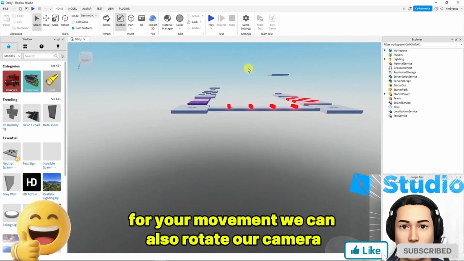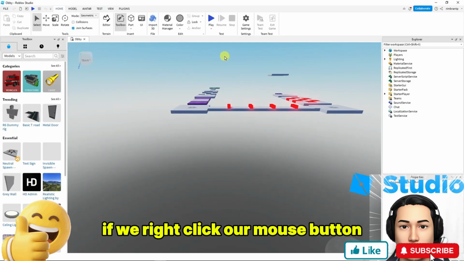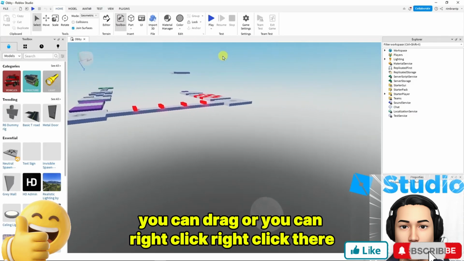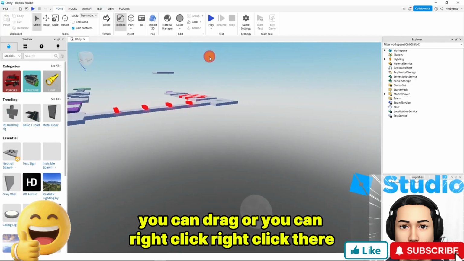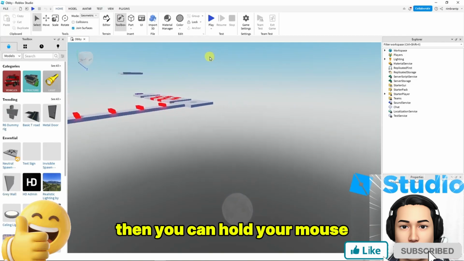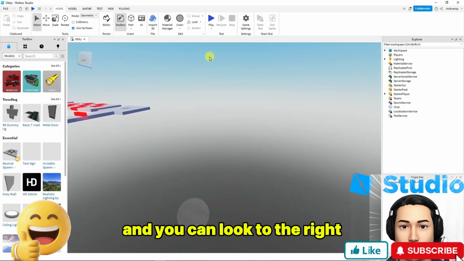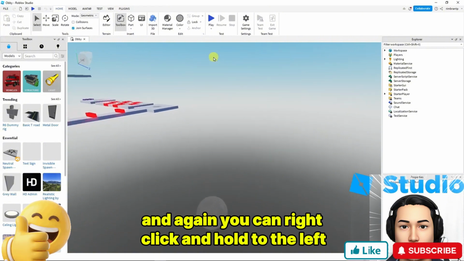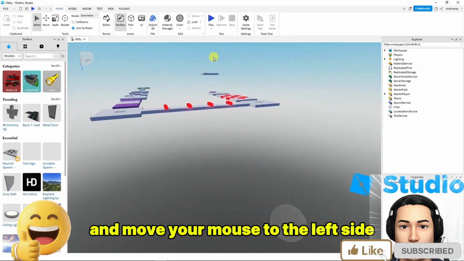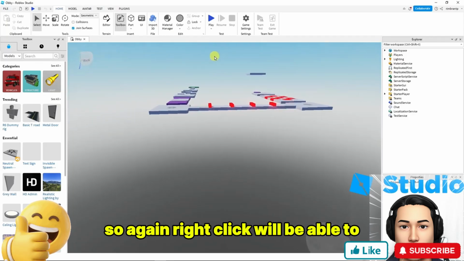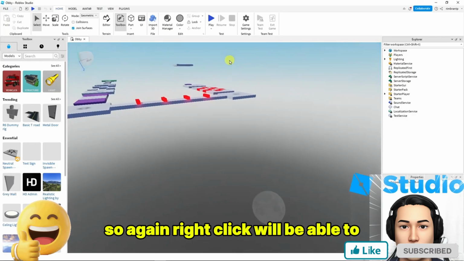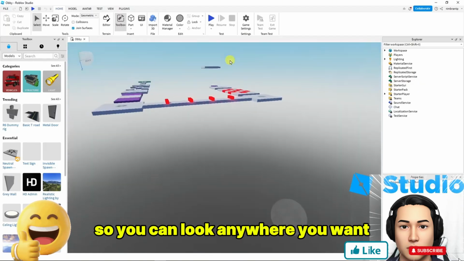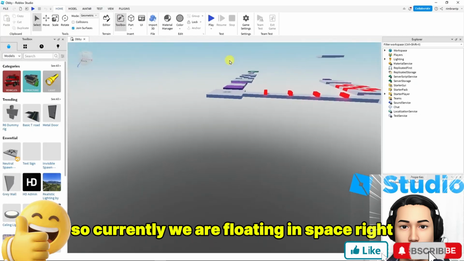We can also rotate our camera if we right-click our mouse button. So if you right-click your mouse, you can hold it and look to the right. And again, right-click and hold and move your mouse to the left side so that you can look to the left. So you can right-click and rotate your camera around so you can look anywhere you want.